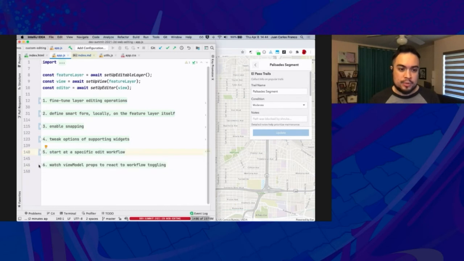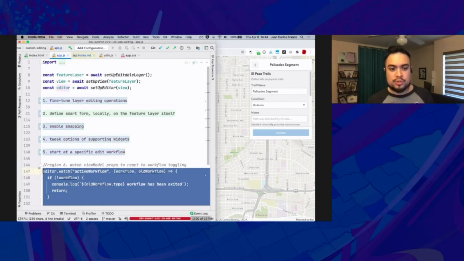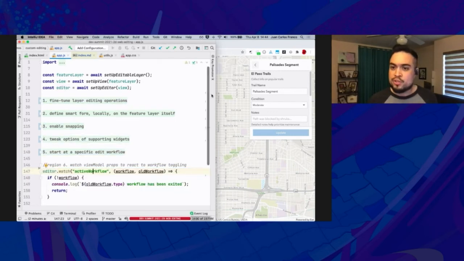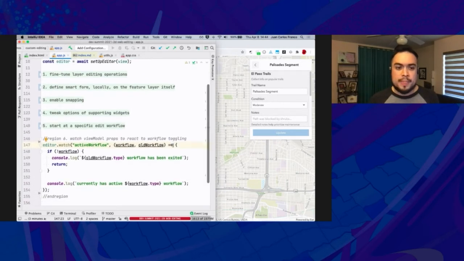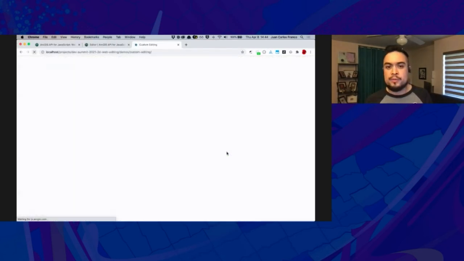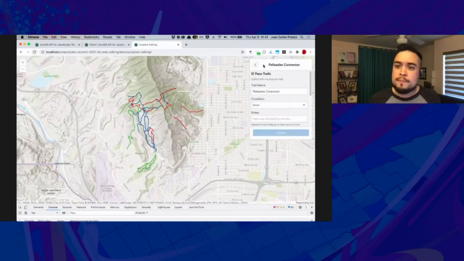All right, and with that, we can go on to the next example, showing how you can leverage prop watching. In this case, I kept it really simple for the purposes of this demo and time. Here, all that I'll be doing is watching for the active workflow property on the editor. As I said, once you start or stop a workflow, this object gets modified. And I've kept it really simple so that whenever a workflow is active, it'll show a console message.